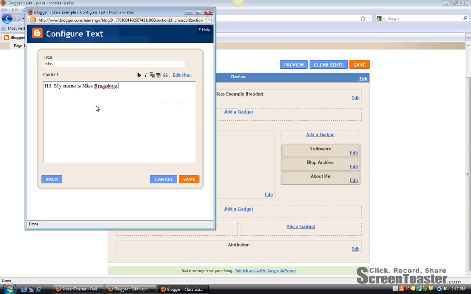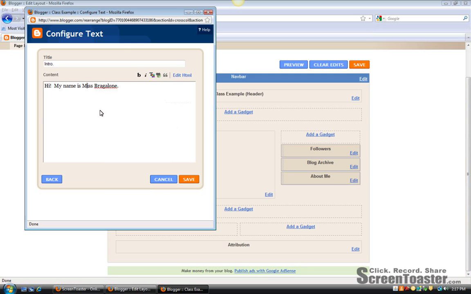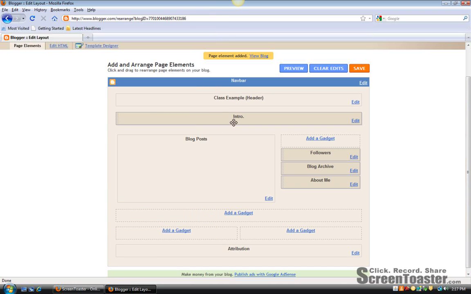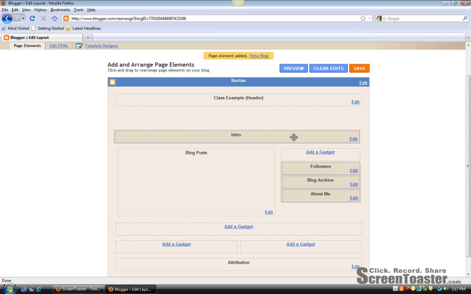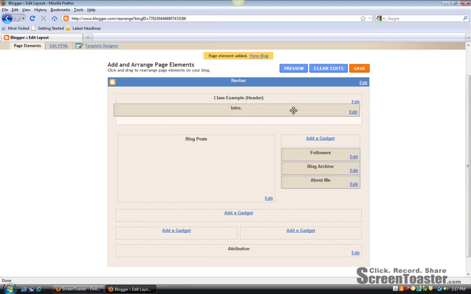Okay, and if it comes up with a squiggly line, that usually means it's a misspelled word, so always check it by right-clicking on it. And it'll come up with different phrases, but since this is my last name, it's not going to know how to spell it. So just go ahead and press save. And then our gadget comes up right here. What we can do is move this to anywhere we want on the blog just by clicking it and holding it and dragging it to different places. I like where it's at, so I'm going to keep it there.